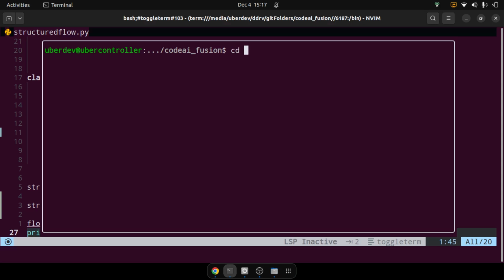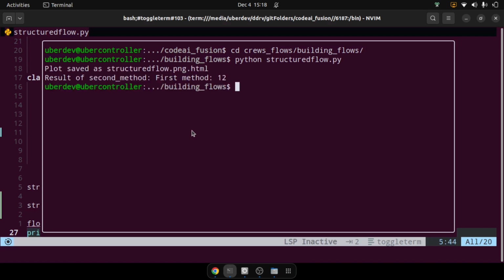Let me go into crew flows, building flows, and here I am going to start the flow. Python structure flow.py, and this time the code will execute, and you will also see the output of the state going through. Next, you can see that it has executed, the plot has been saved. Let me show you the plot so that you will understand what's happening.